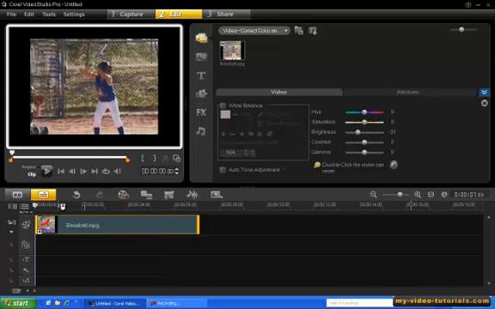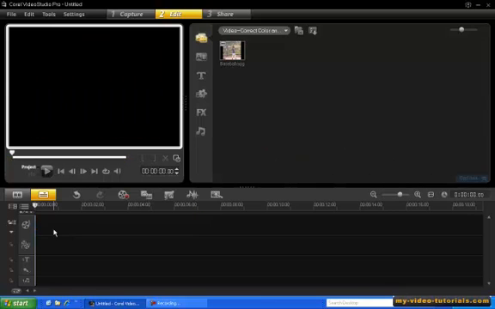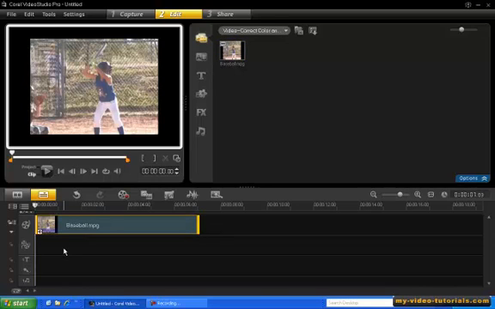You'll notice a small square icon appears on the clip, which indicates that a video filter has been applied. Now let's delete the clip from the timeline. And we'll drag the clip to the timeline once again. Now this time, notice there is no filter icon anymore, which means that our changes are lost.